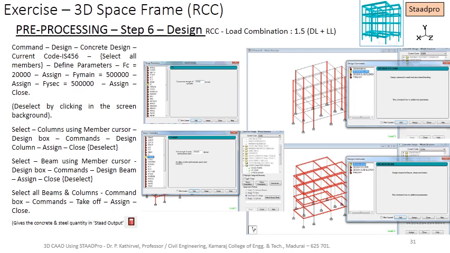Click assign and select FY secondary. These are for the lateral ties and stirrups. Once again give 500,000 kN per meter square. Click assign and close. You can see the green tick mark in the design window for IS 456, the Indian code, FCK, FY main and FY secondary with values. Now deselect by clicking in the screen background.